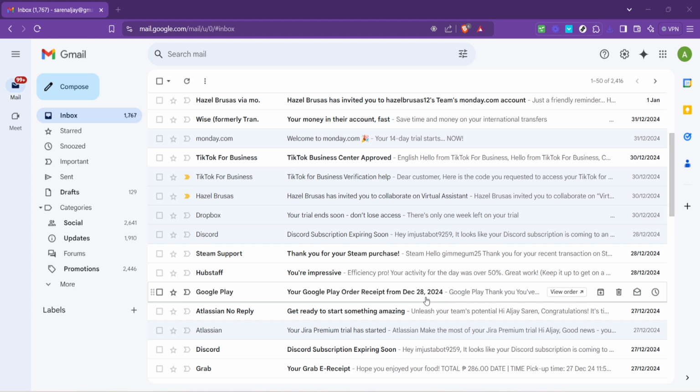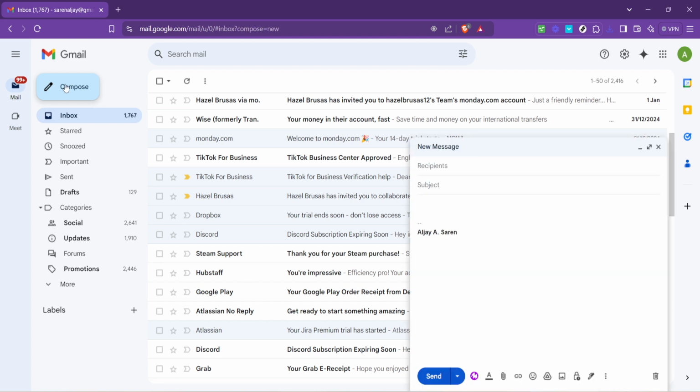First things first, open your preferred web browser and head over to Gmail. Make sure you're logged into your account. Once you're in, you'll find yourself looking at your inbox, which is typically filled with all the emails you've received. Now, to begin the process of creating a new email with a hyperlink, look for the Compose button. This button is usually located on the upper left side of the Gmail interface. Clicking it will open a new email window where you can start drafting your message.